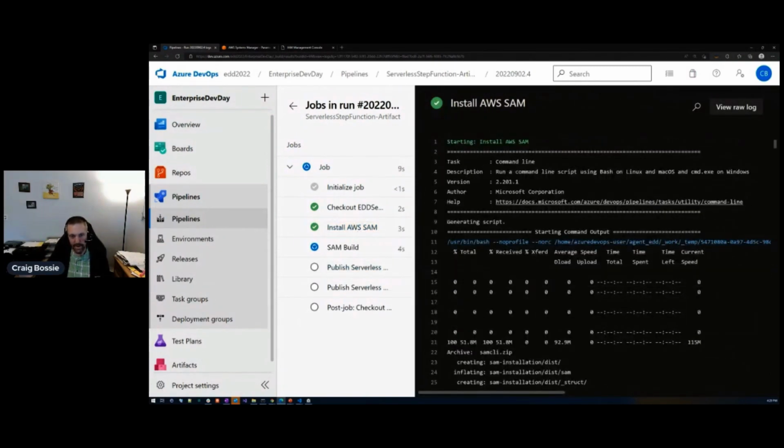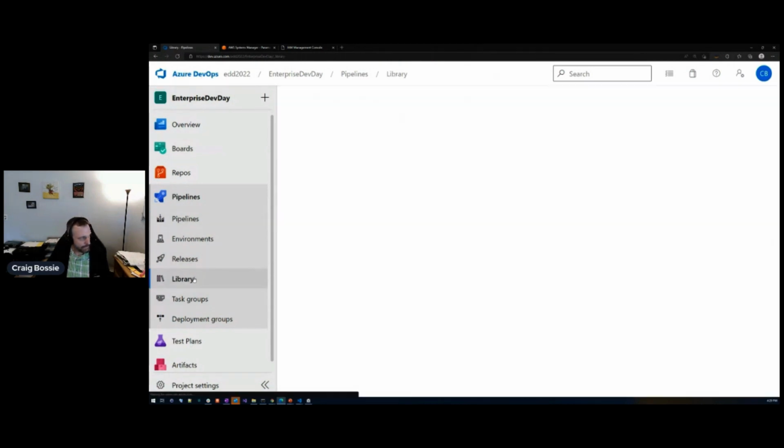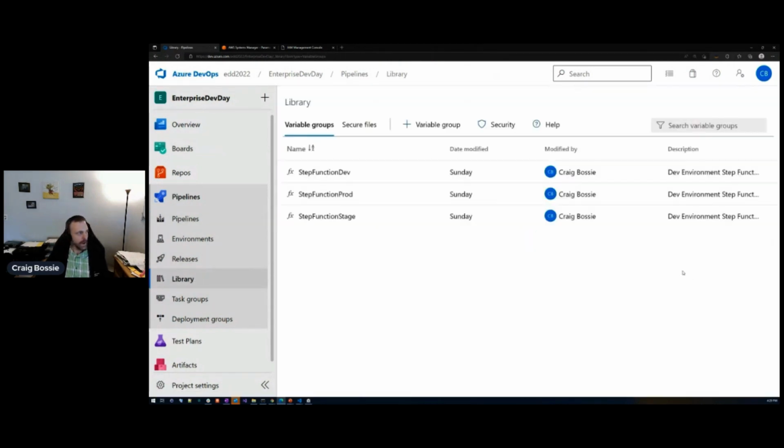While we're waiting to do that, I'm going to show you a couple of other things. First of all, we have a library. Library is a way that you can create groups of variables that you can use in your pipelines. So for our pipeline, we are going to deploy to 3 different environments. So we have 3 different groups of variables.